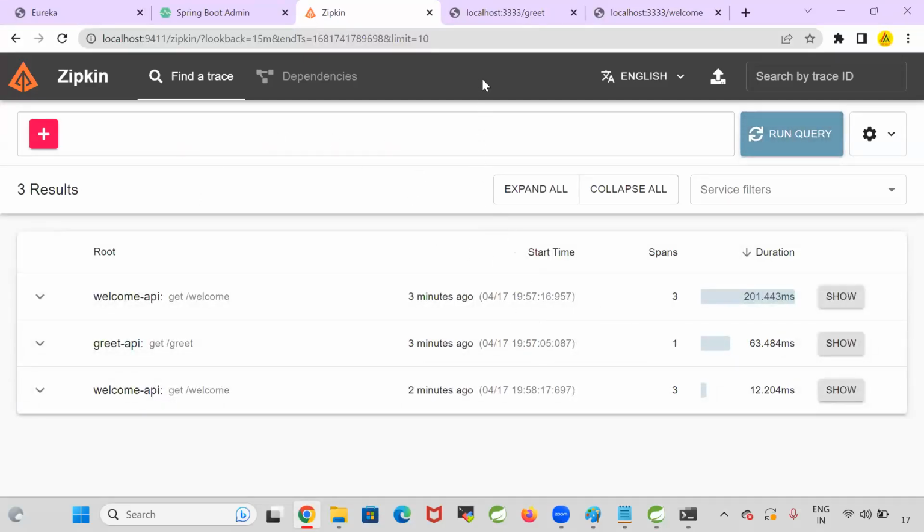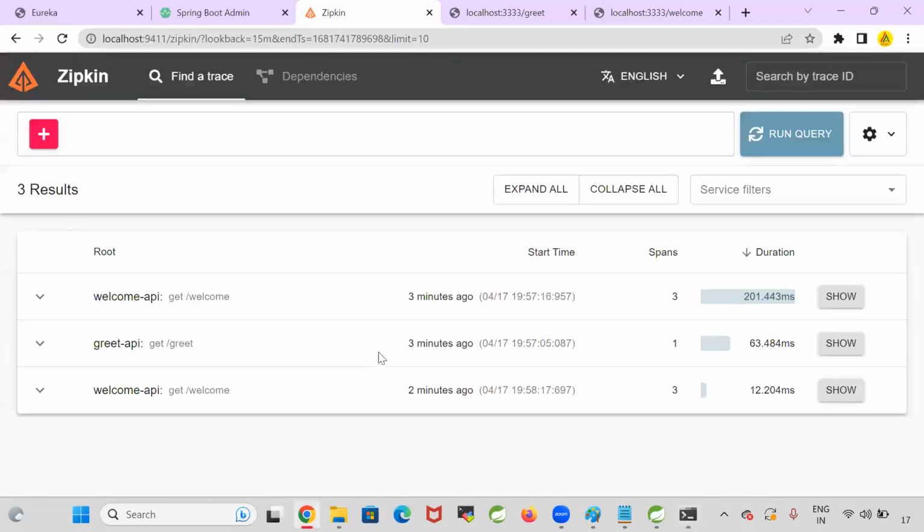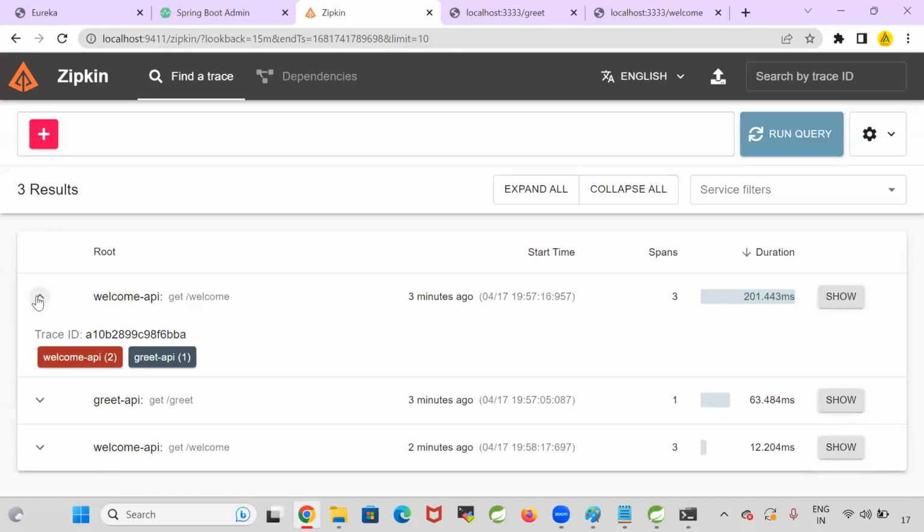Zipkin is an open source server. It is available as a jar file. I downloaded that jar file and executed it. Then the Zipkin server started with port number 9411. Now see here, whatever requests I sent the first time, whatever response I got, and how much time it took to process, I'm able to get that.